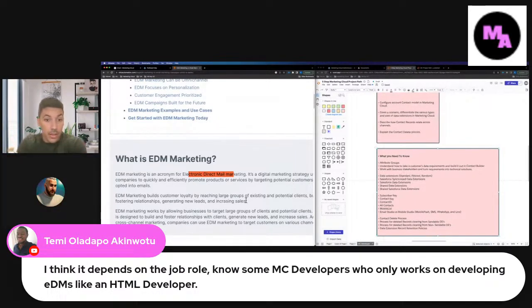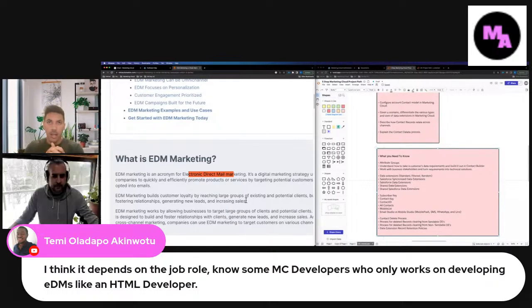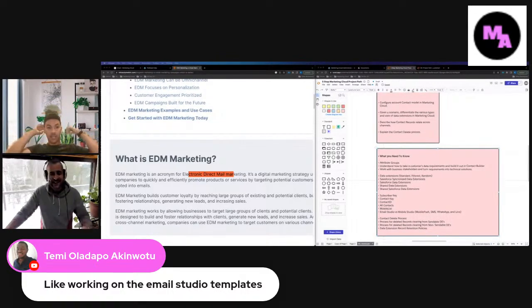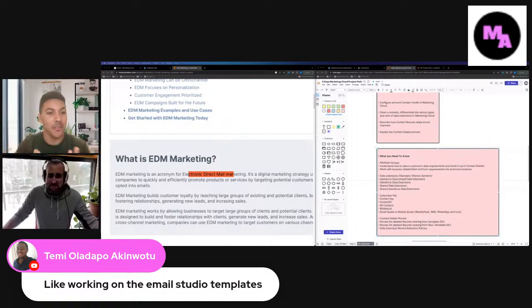And some developers only work on developing those emails and text messages and stuff. Yeah, for sure. And there are definitely roles where people are specifically heads down, only working on the technology, and they're not talking to the clients. Like working on the Email Studio templates. Yeah, exactly. There are people whose main job is literally they don't talk to anybody but their Scrum team. And that's it.